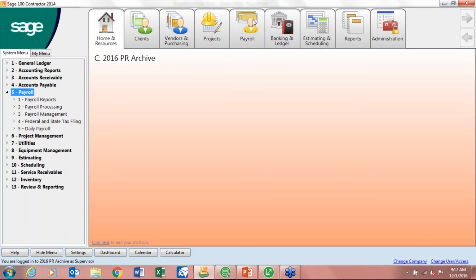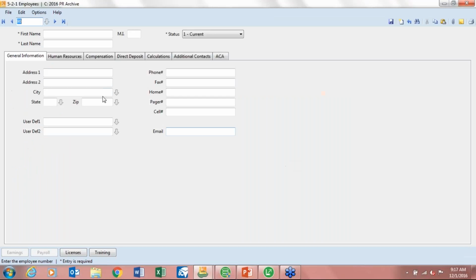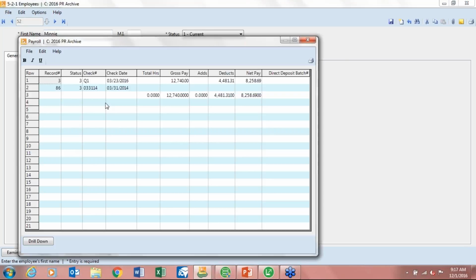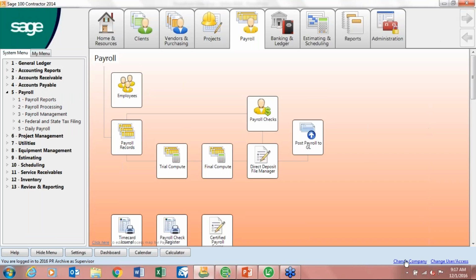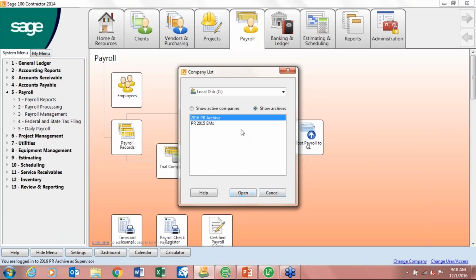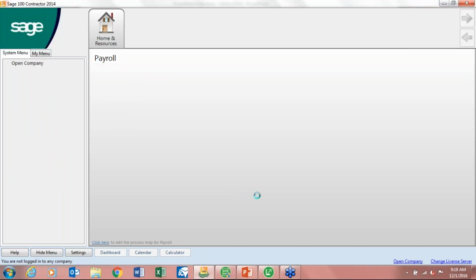And I come back into my employees, and it's going to remind me every time. I can turn that message off. I go back to my employee, and there's my records. So you haven't lost anything. You've just moved them out of your live company. So that's the difference, this active and the archives.